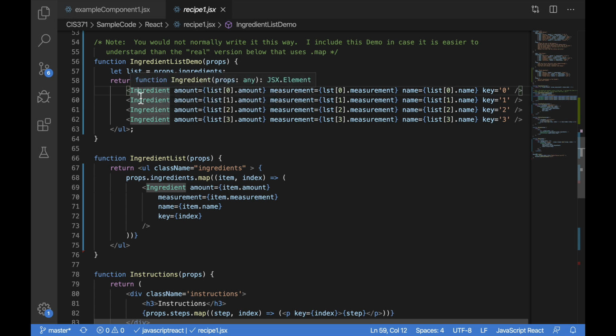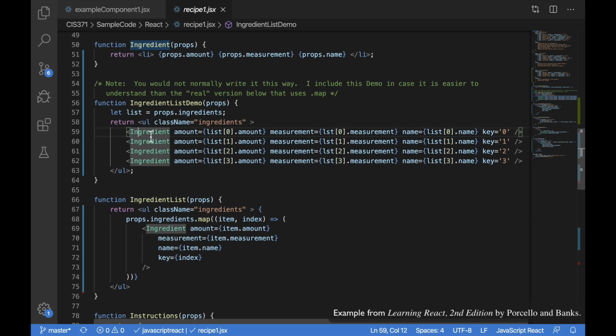So I'm going to use my ingredient component. And I use that ingredient component by treating it pretty much as if it was an HTML tag. So by creating a React component, in some sense, you've created a new HTML element. Don't read too much into that, but syntactically, that's kind of what it looks like. And remember, this ingredient component is expecting an amount, a measurement, and a name. So I need to pass those three parameters. Passing those parameters looks a lot like setting up attributes on an HTML element.